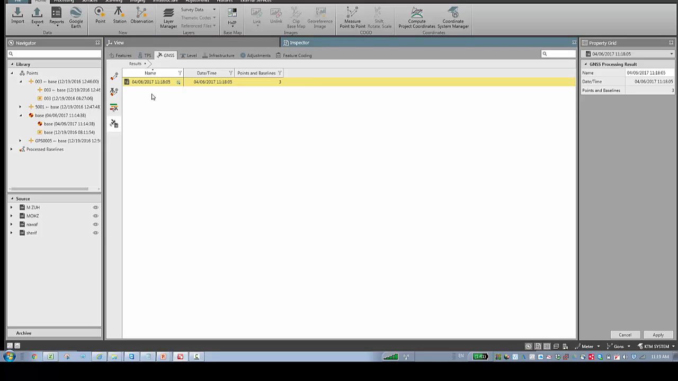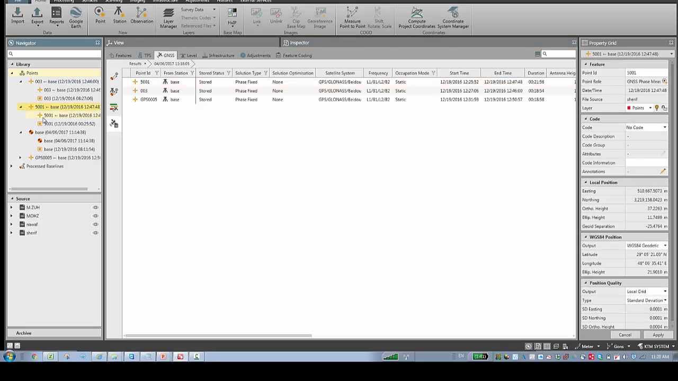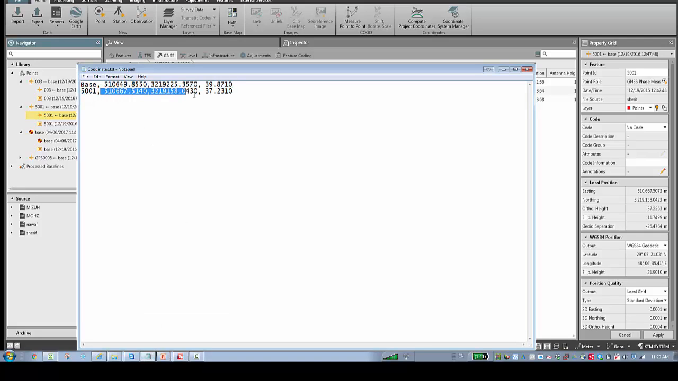Okay, if I'm going to the result, so this is my first line. It is coming from base to 5001. If I want to check the coordinates of 5001 as I already have, I can open it like this. This is the measured one. Now we can compare this with this one. So the easting and the northing and the orthometric height, which is looking fine.